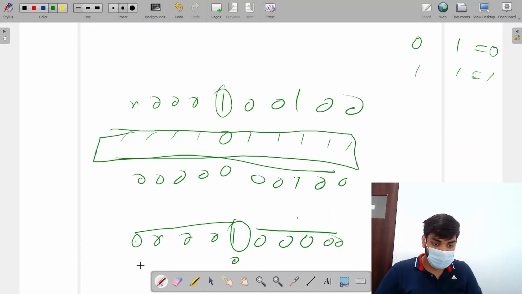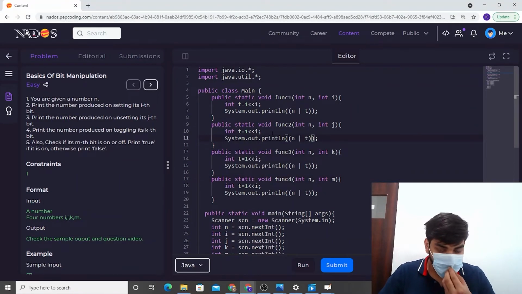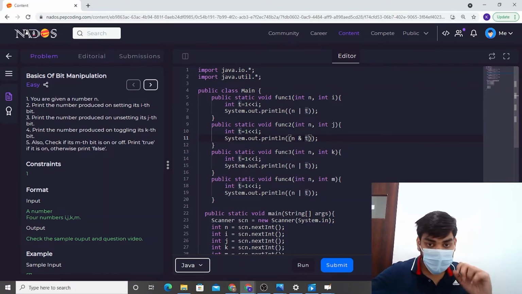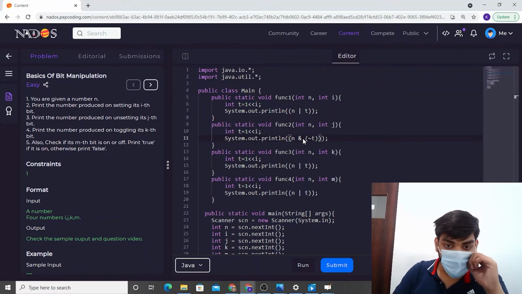So let's code this. Function 2: what I need to do is perform AND of my mask, that I named t, and simply do its ones complement also. This is the ones complement. This will do the work.